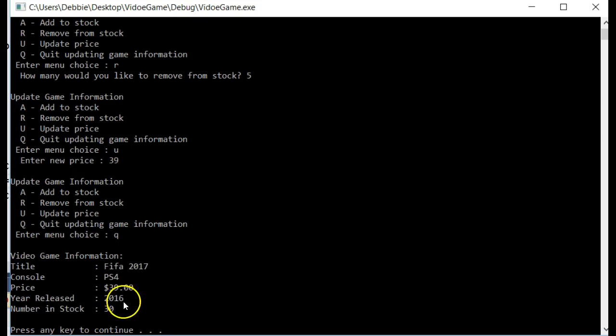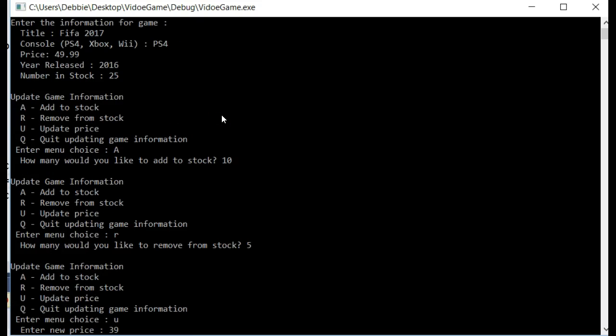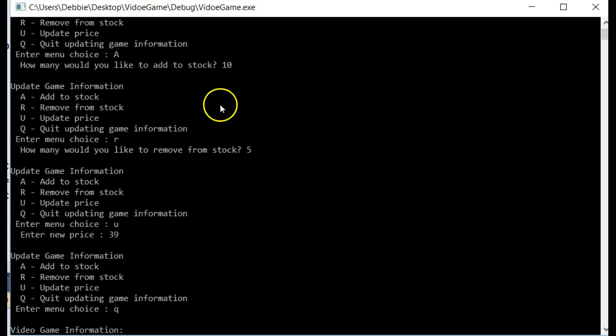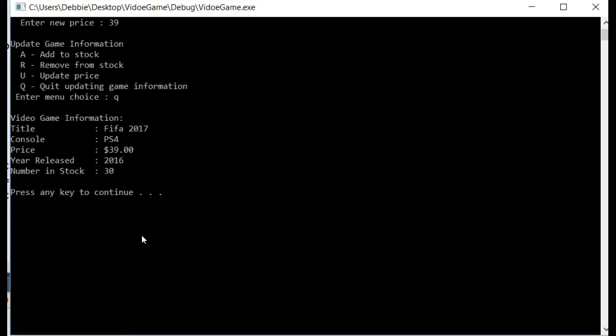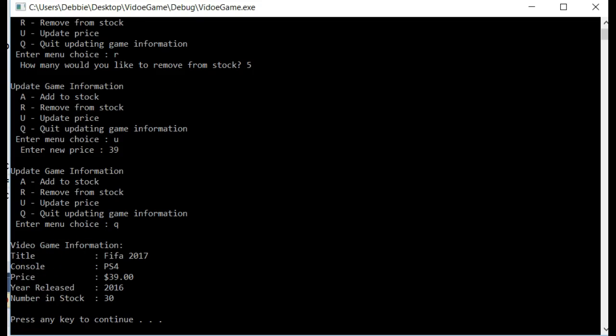And then when I quit, it'll display everything out, which is the title, the console, the price, which is now 39, and the number in stock, which is 30. So remember what we did here is we started with 25, we added 10, so that's 35, and then removed 5, so that's going to be 30. So that's what the program should look like when it runs.